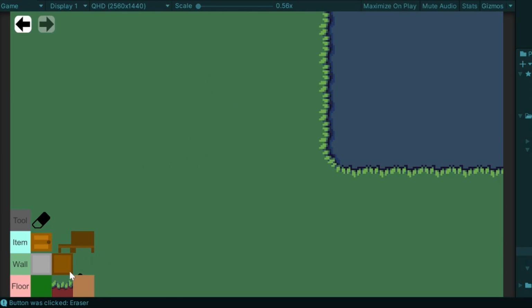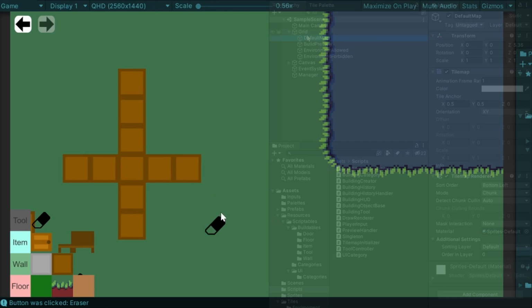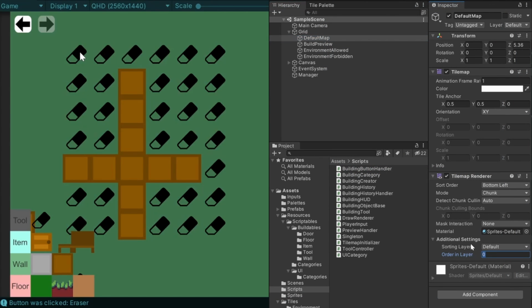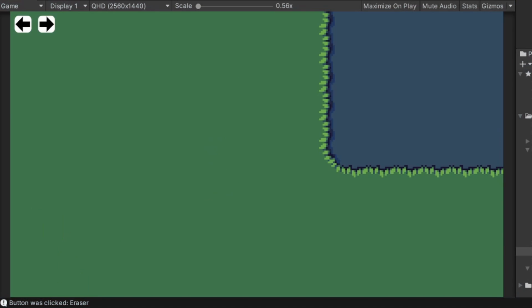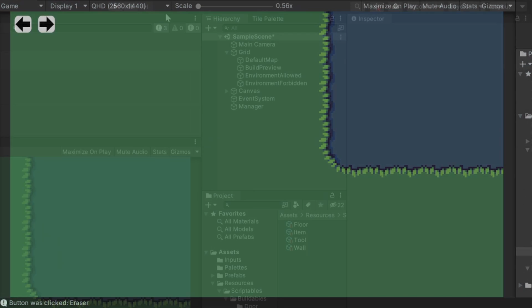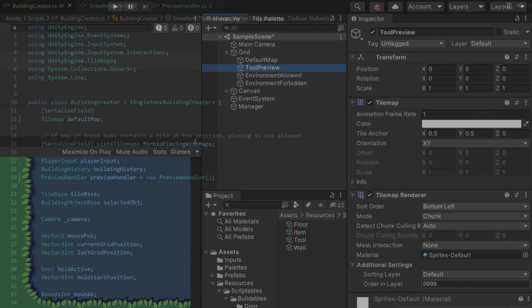Unfortunately, our tool gets drawn onto the default map, because tools don't have their own map. And this default map has an order in layer of 0. That's why we can't see a preview on our walls, even though we can delete it. Since tools often should be rendered on top of everything, let's somehow bring the preview map back to life. I did not delete it, so I can just rename it. Otherwise, create a new tilemap with a high order value.